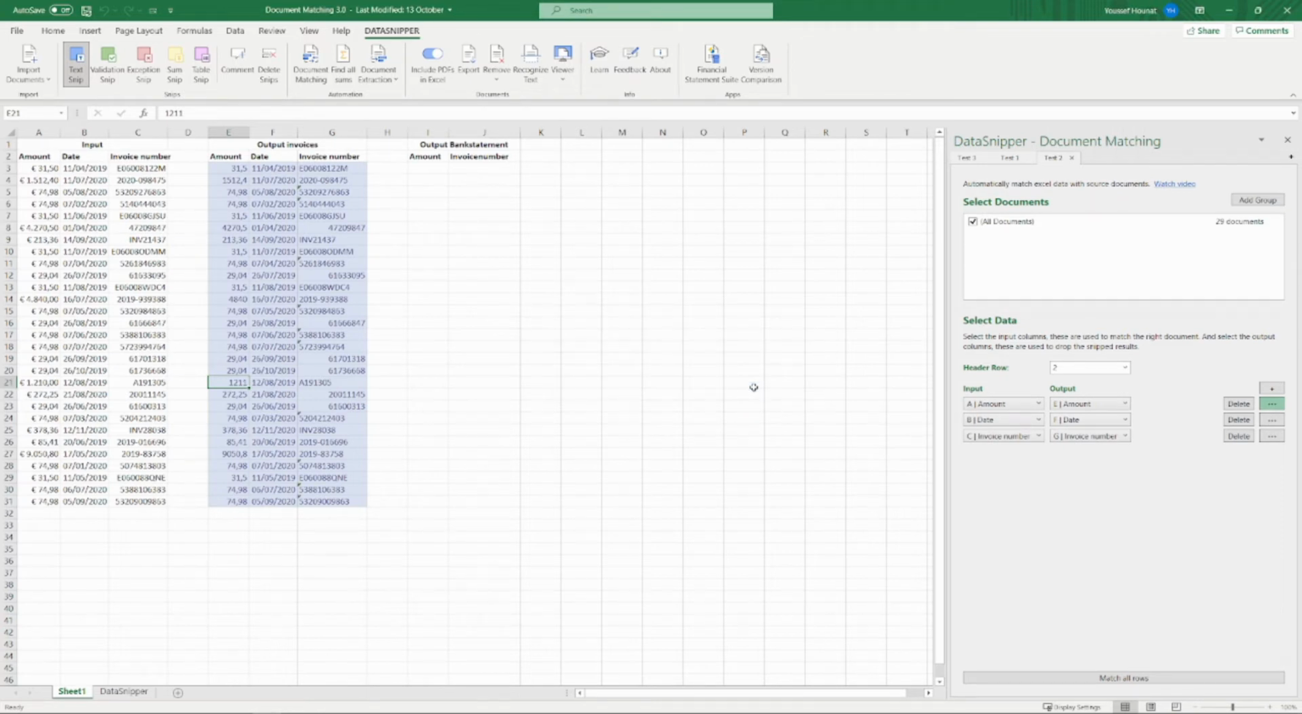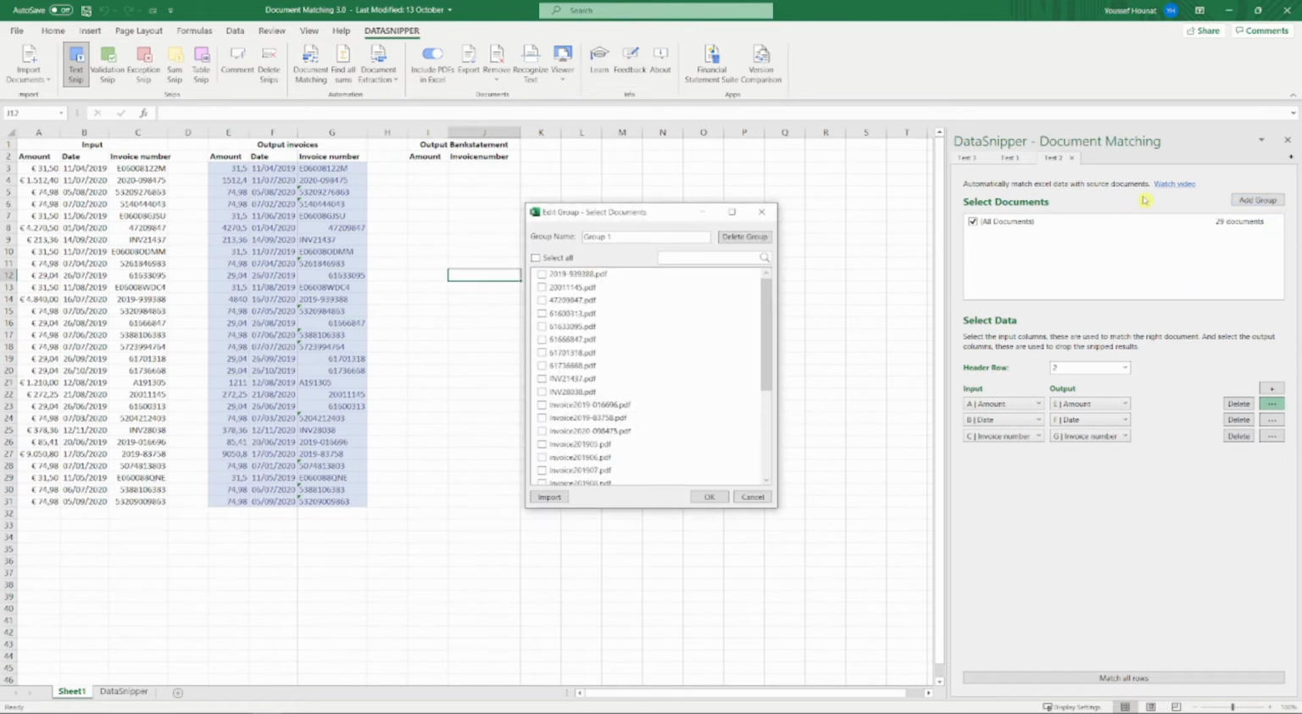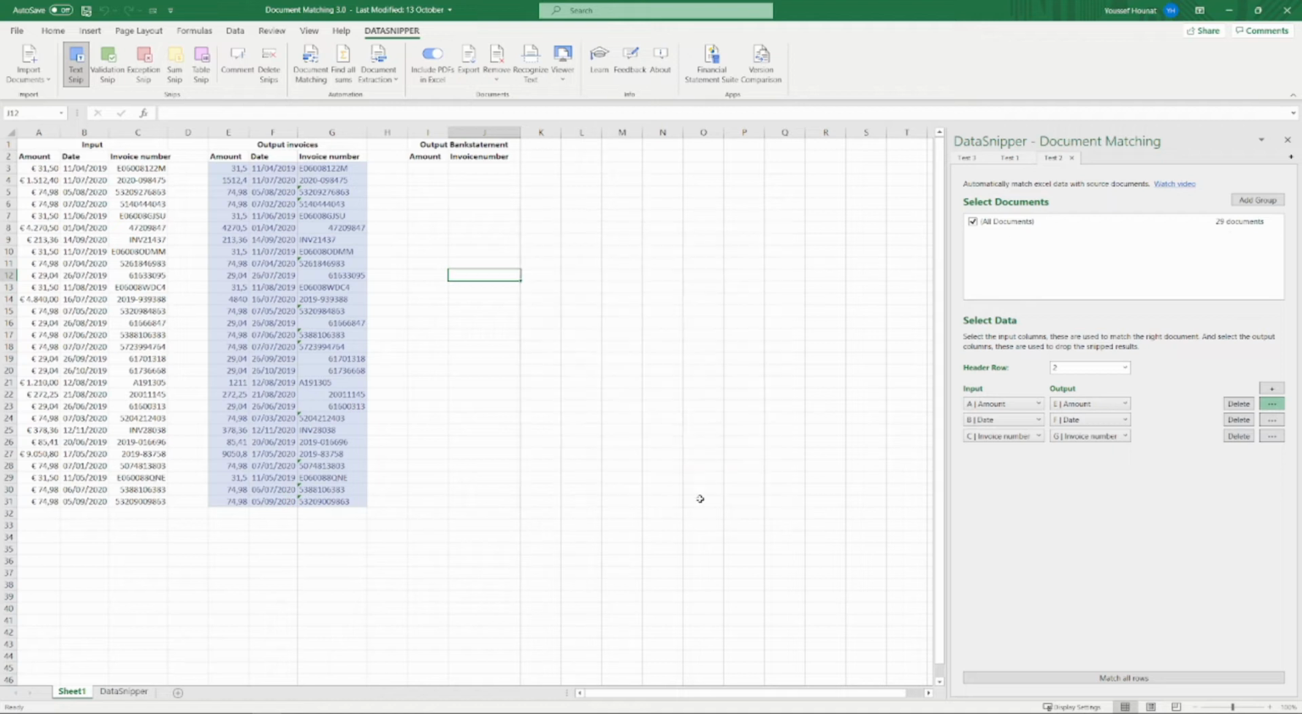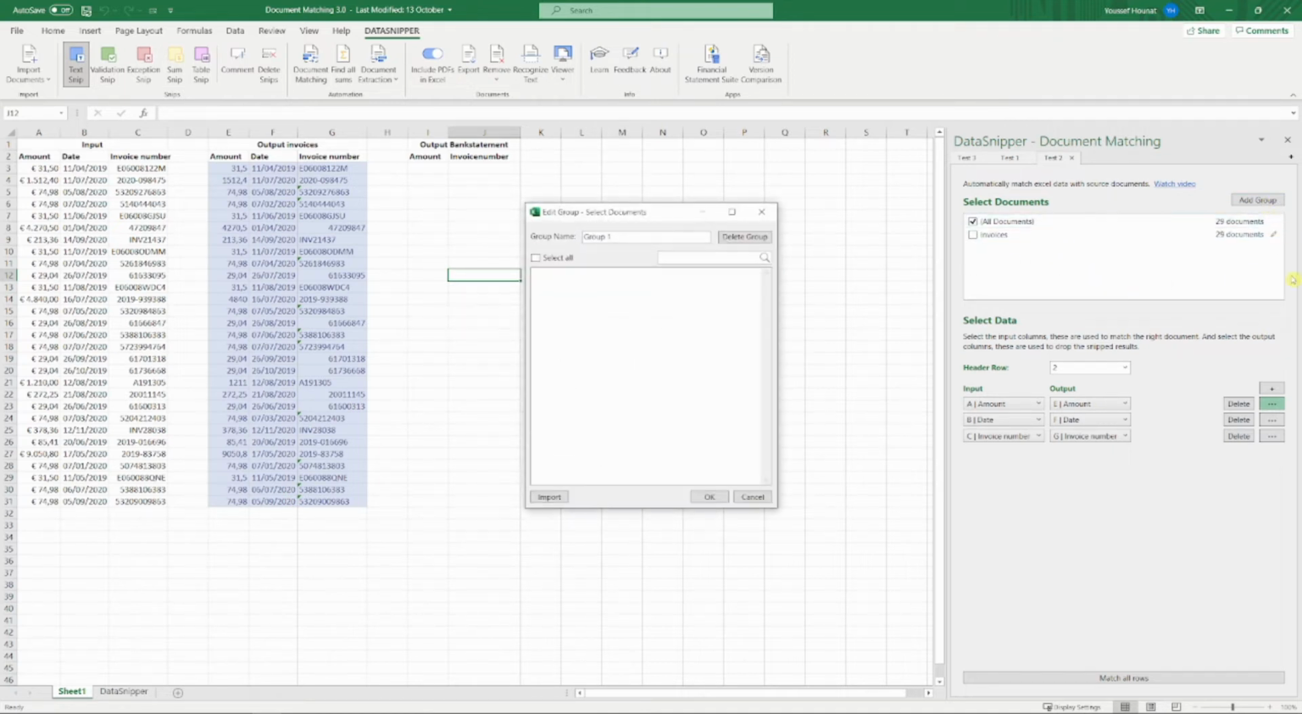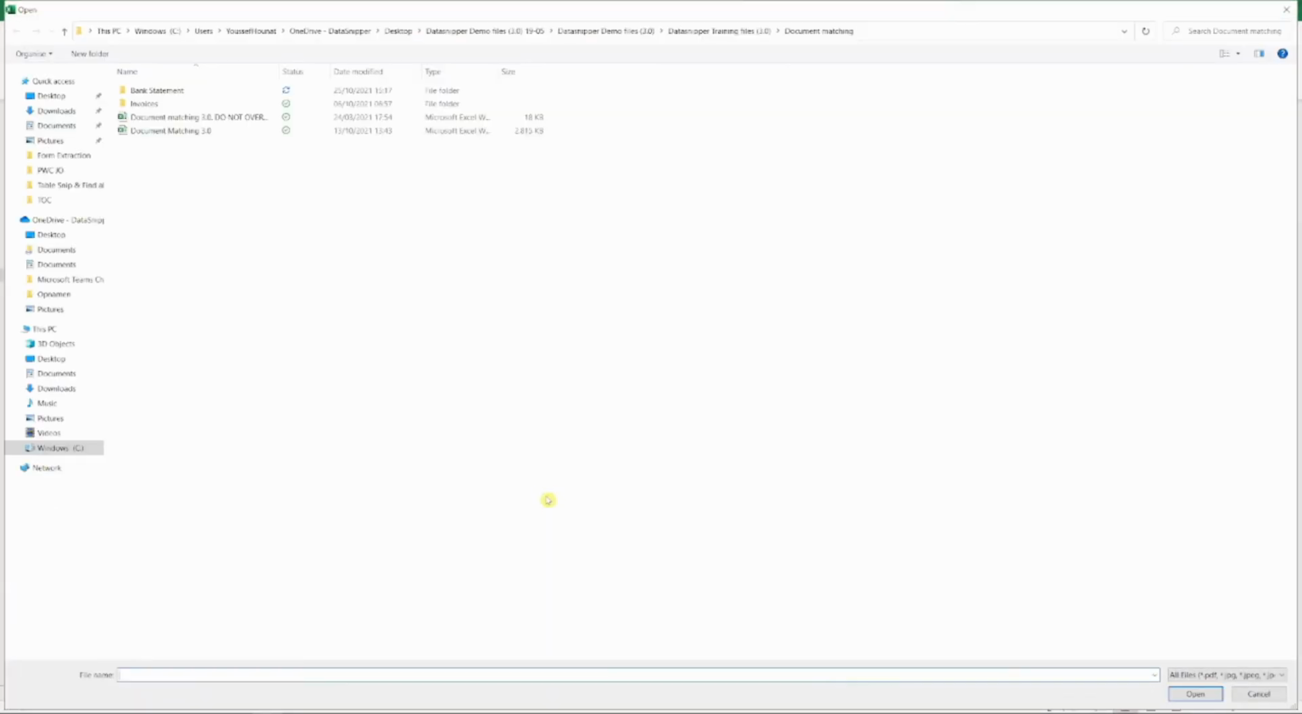We can also do multiple way matches, i.e. matching multiple groups of documents to the same Excel data by grouping them together. In our example here, I'm not just interested in the invoice, but I also want to find out the payment of these invoices in the bank statement. And to do so, I'm going to create 2 document groups. Firstly, I'm going to make a document group with all of the invoices, and I'll make a second one that contains the bank statement, which we import directly into that group and save it right here.